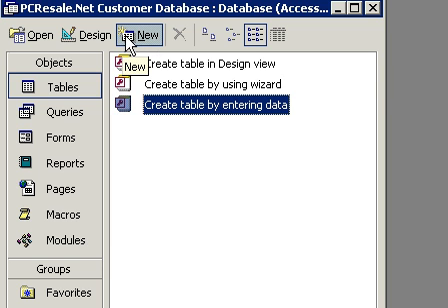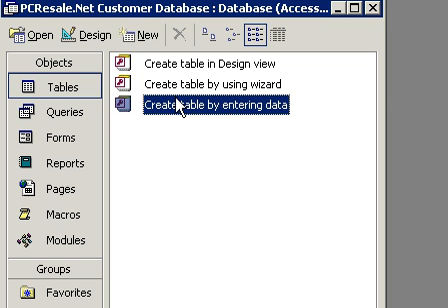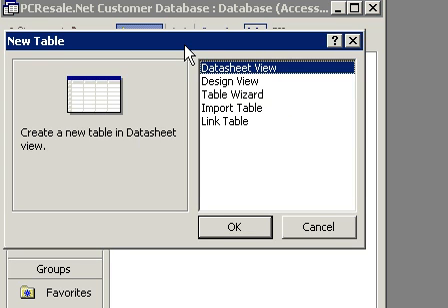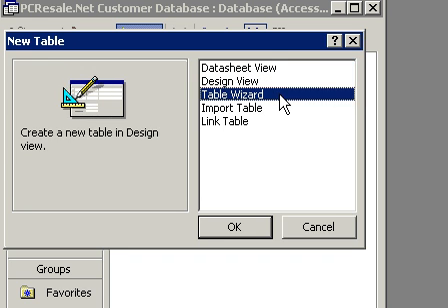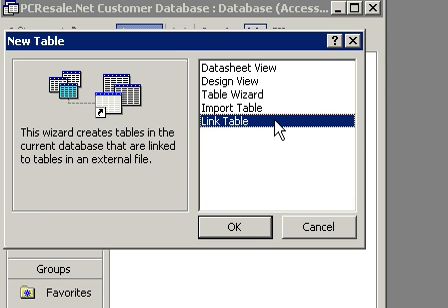Now, this is actually the way that I prefer to do it. I don't like using these 3 shortcuts. Call me old-fashioned. So let's go ahead and click on this New button right here. I like working with this new table window that pops up. And here we have a bunch of options for creating a new table. Data Sheet View, Design View, Table Wizard, Import Table, and Link Table.